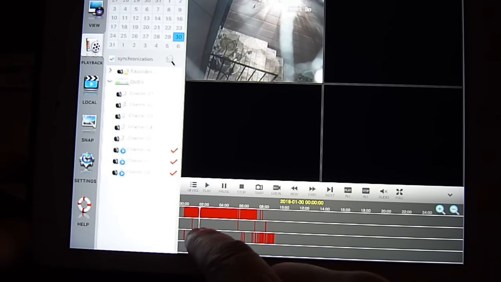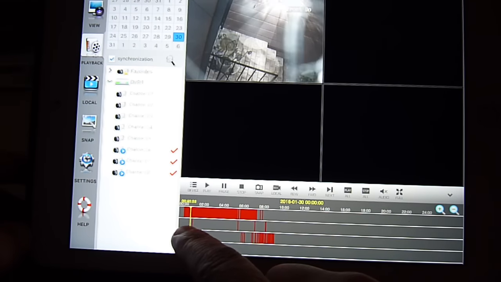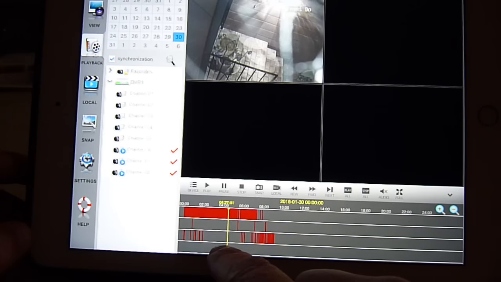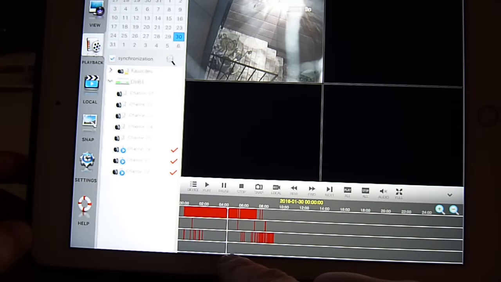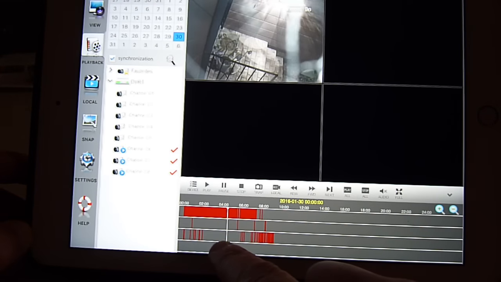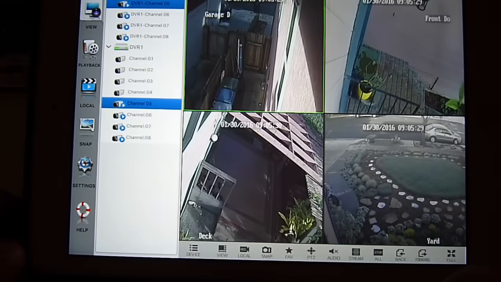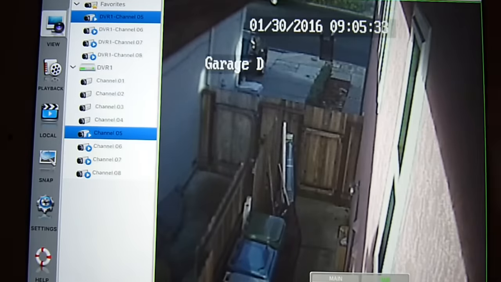So I'm going to move to here. With the iPad, you can actually use this and slide it instead. On Android, you can slide the whole timeline, but on this one you slide the cursor. So play all. There you go. I can view a single one.